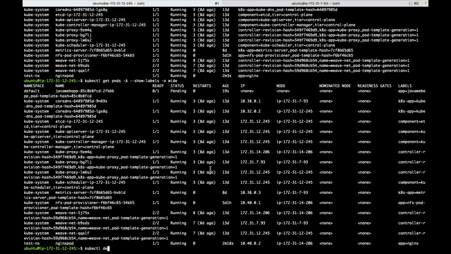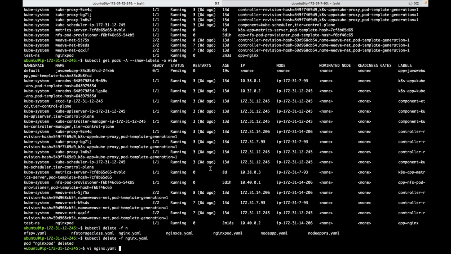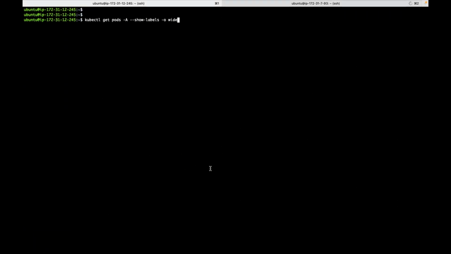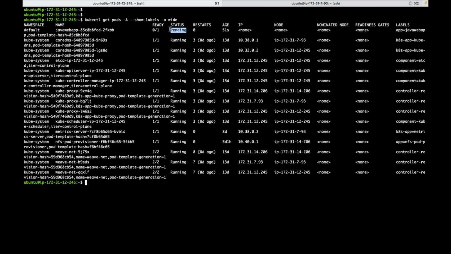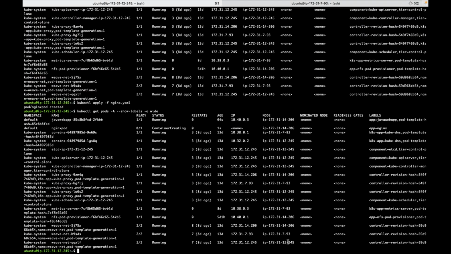Now let me delete that Nginx pod. Now let me remove that namespace in the YML. Now I still have that pod in pending state, the one where I'm using pod affinity. Now I am creating the Nginx pod in the same namespace. I am creating it now. This time the Nginx pod got scheduled in the same namespace.